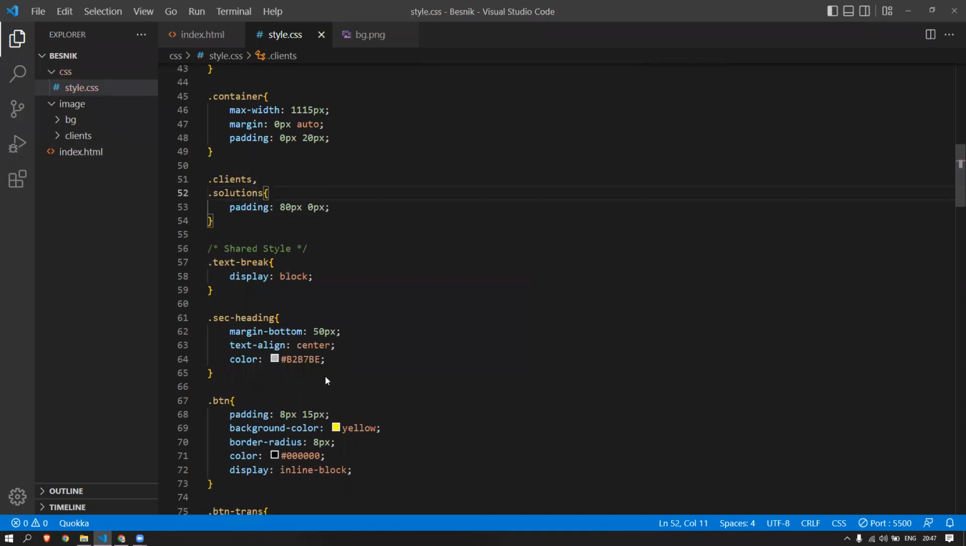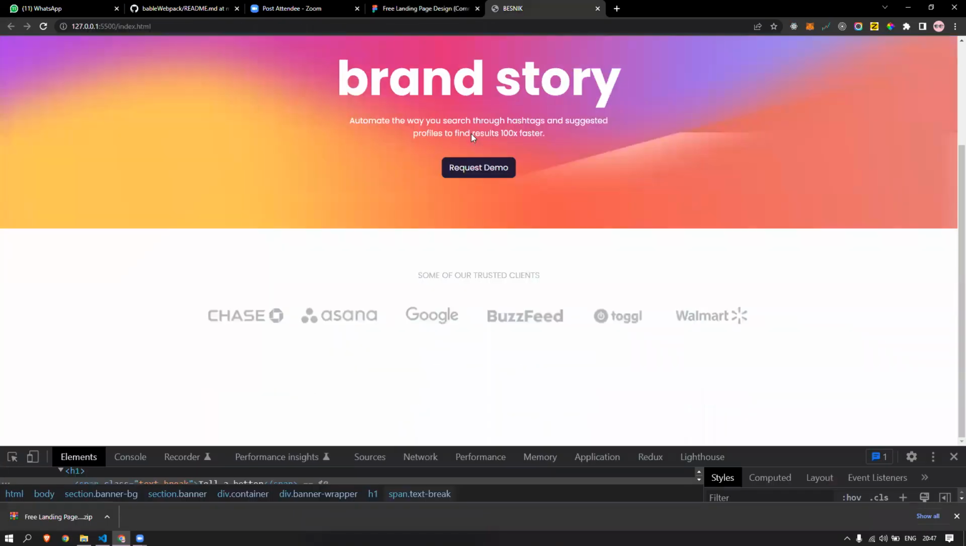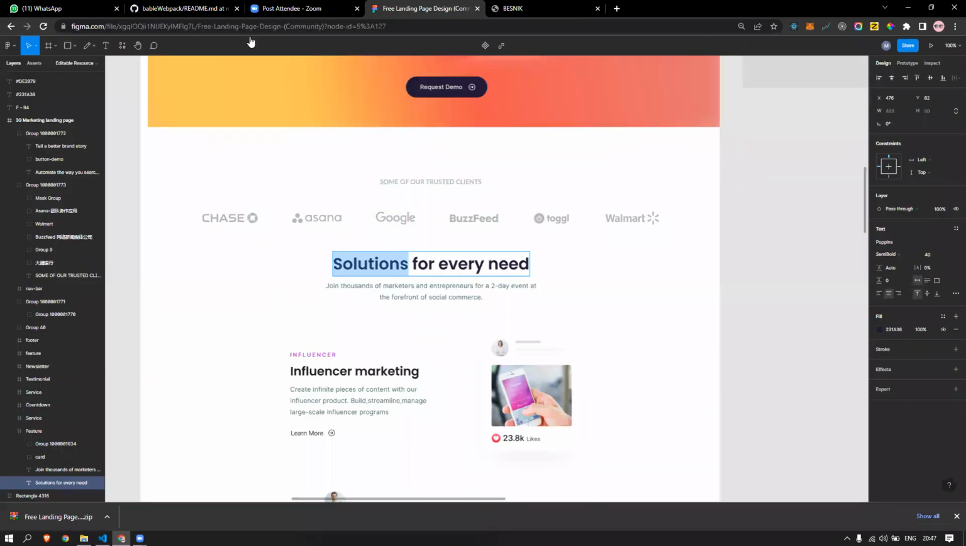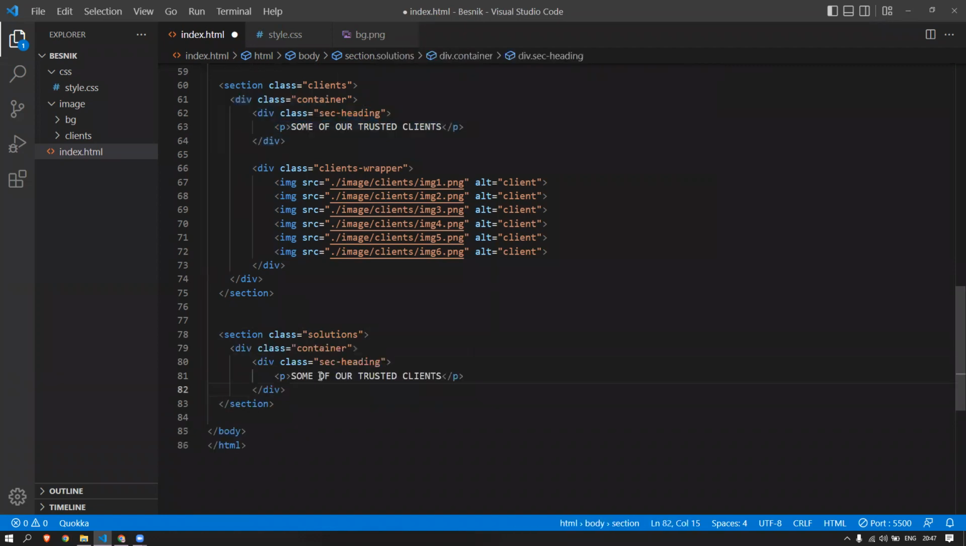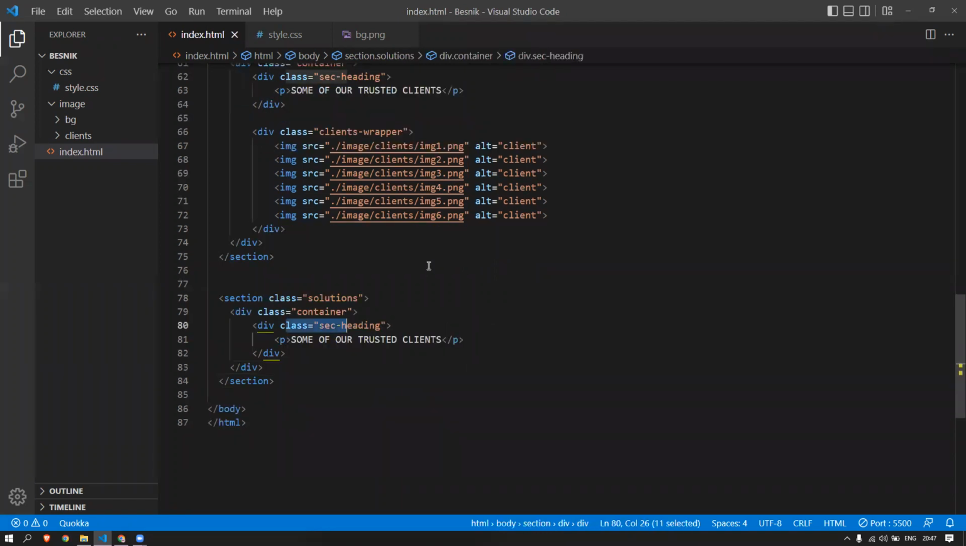So now we have spacing here. We need to add content here. In the solution section, I want a container and also the section heading. So just copy and paste it here. I put a div of container and section heading. After that, I want to put an h2 here.